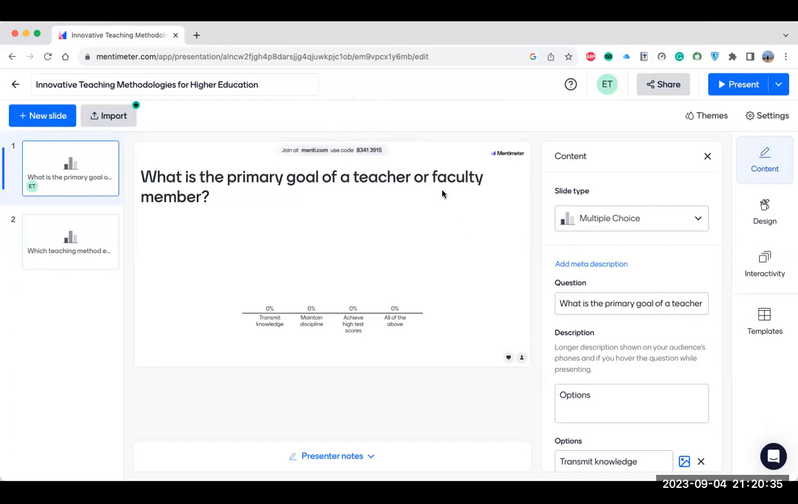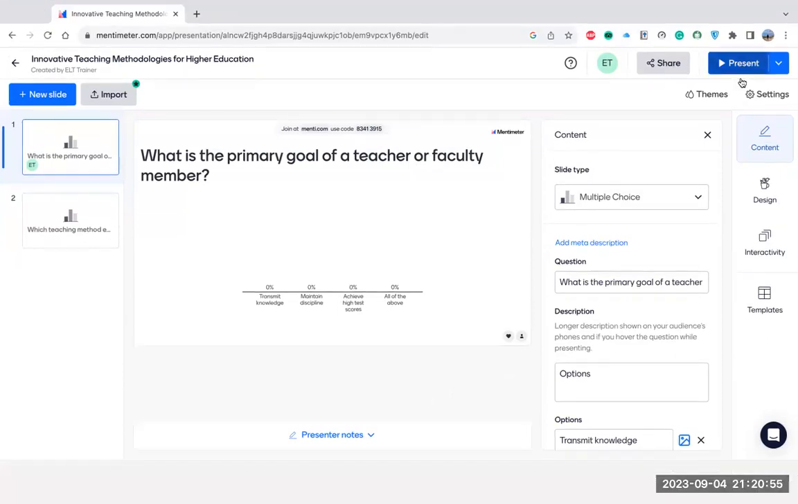You don't need to open the Google Chrome. You have to just open the application which you just downloaded, the Mentimeter application. I'm gonna share one code with you. Later, I will tell you how you can create all these presentations by yourself. I'm going to click on present.